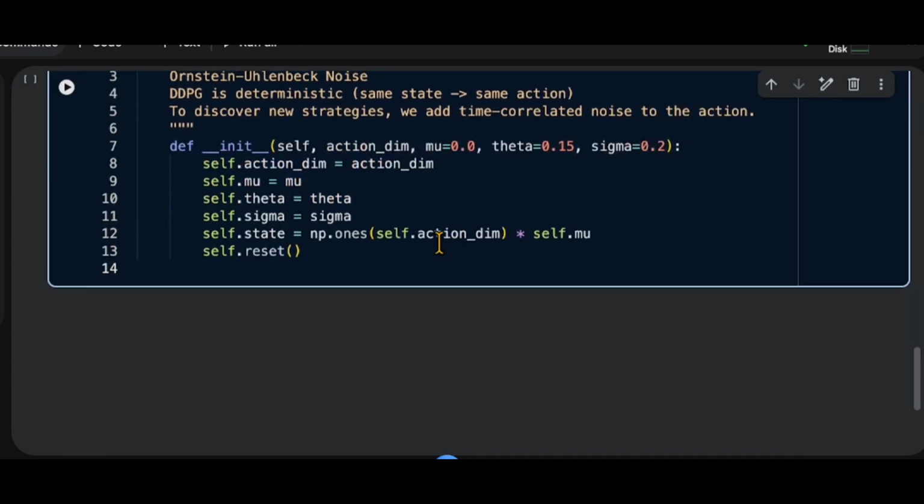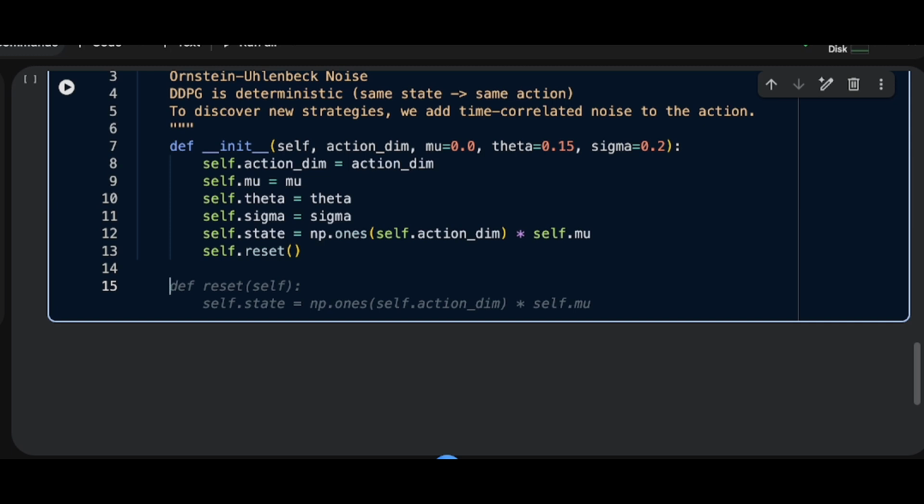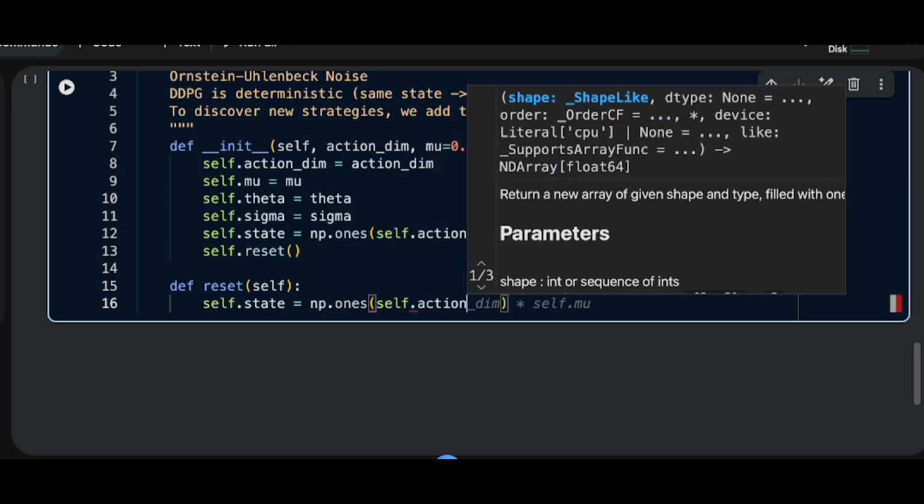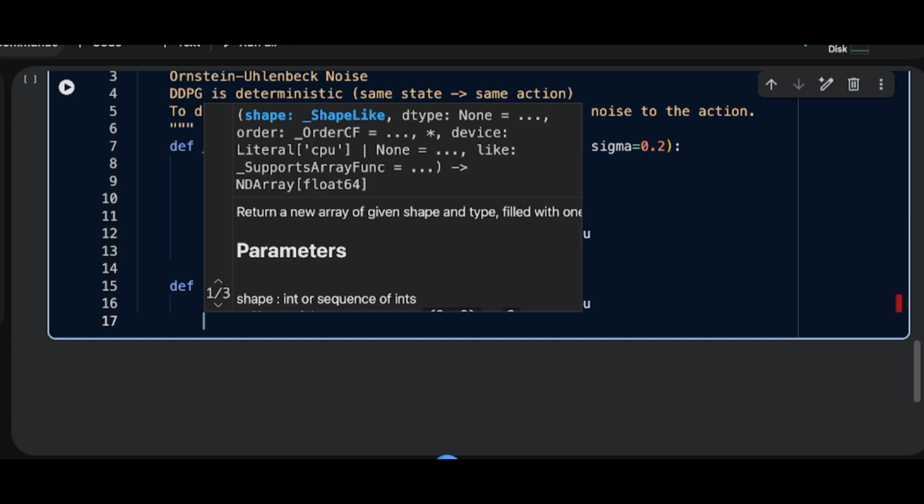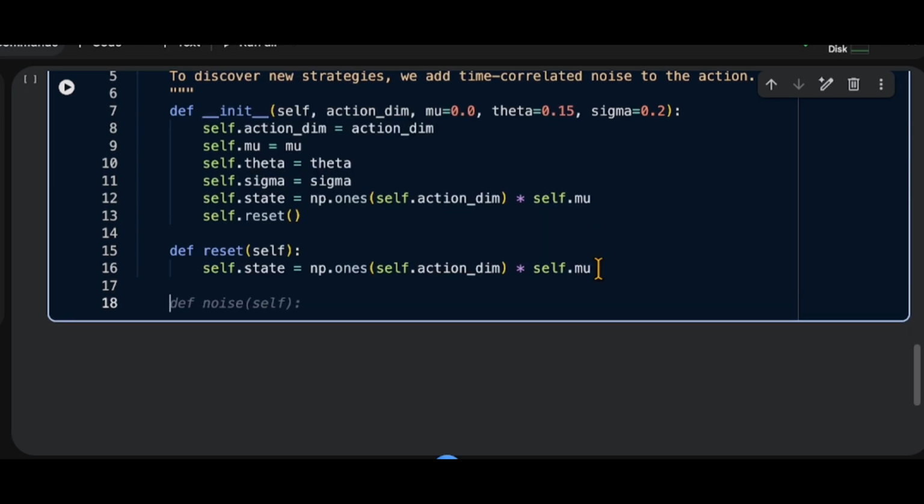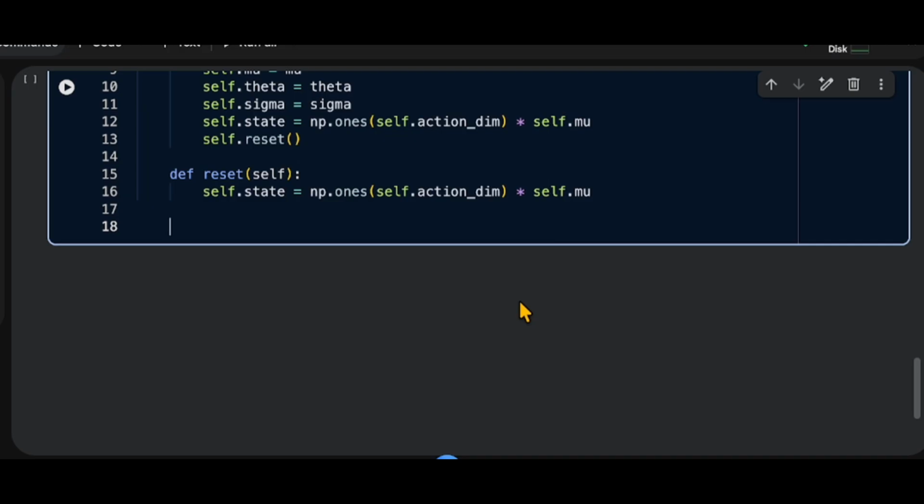And lastly, we call the reset function to reset the noise. Basically the state should start static from the initial value. So self.state equals np.ones(self.action_dim) times self.mu. Initially, every state is kept as mu. For every state, the noise is mu.